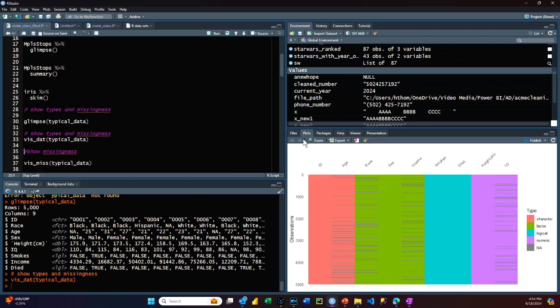There we go. Our vis_dat with the colors for the different data types all lined up, ready for us to check out our missingness. They're sorted by data type. So you get a good view of your data, what type it is, and the missingness.